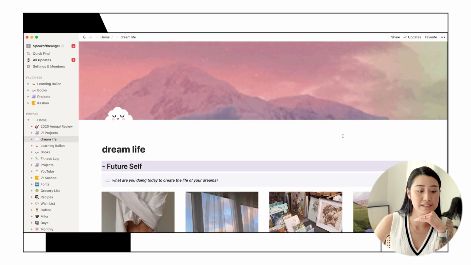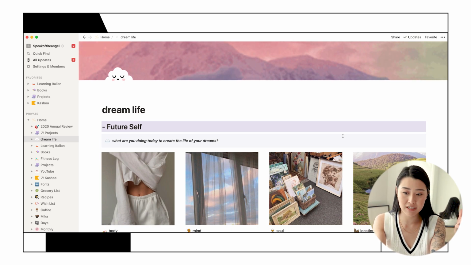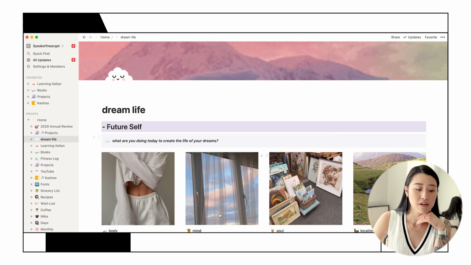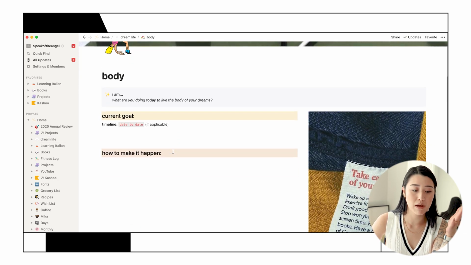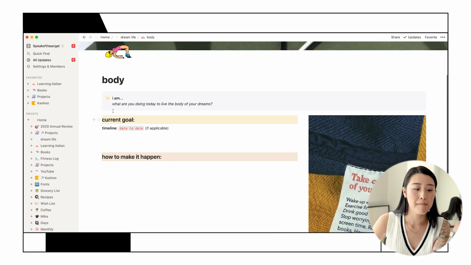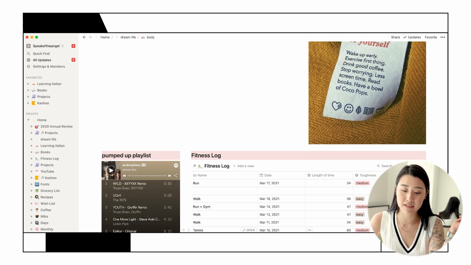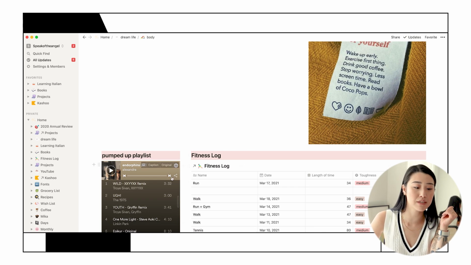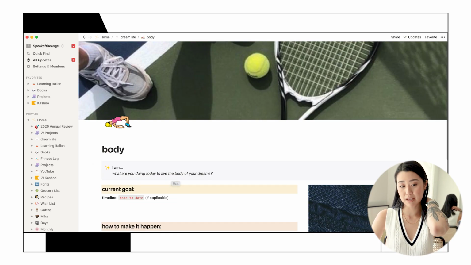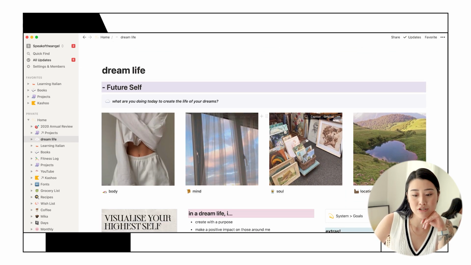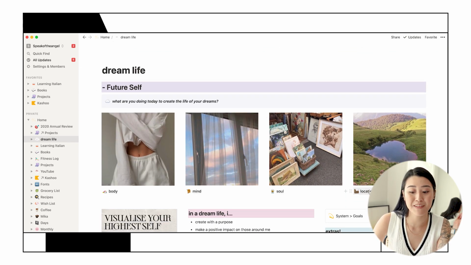But essentially, these are my overarching, bigger goals that I want to manifest. For example, my body, what I want that to look like, some affirmations, your current goal, how to make that happen. I added my fitness log in here so I can track what I'm doing. And so it's just a space for me to really build out that goal a little bit more. I have it for mind, soul, which I haven't edited, and then location.